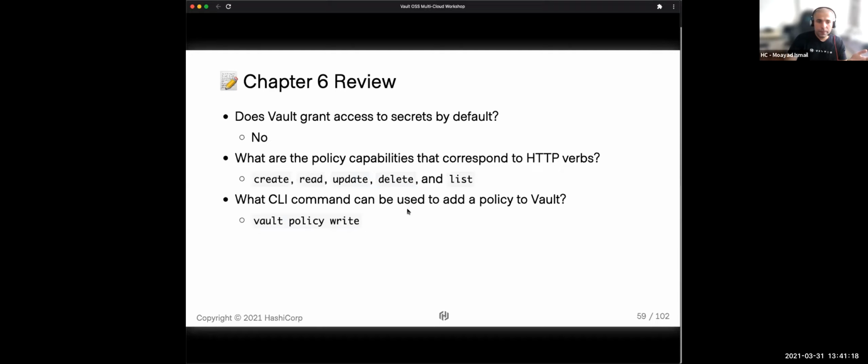Cool. So as a recap, Vault does not grant any access for any secret by default. It's an implicit deny. The corresponding capabilities are create, read, update, delete, and list. And the way you write a policy with the CLI is vault policy write.